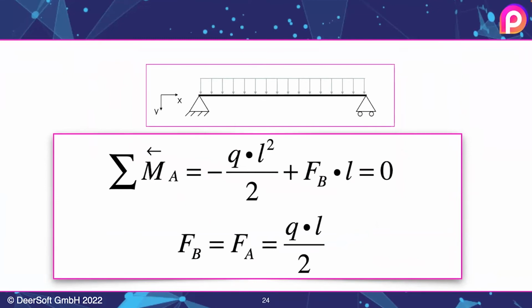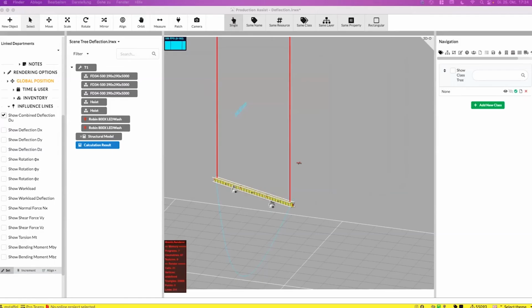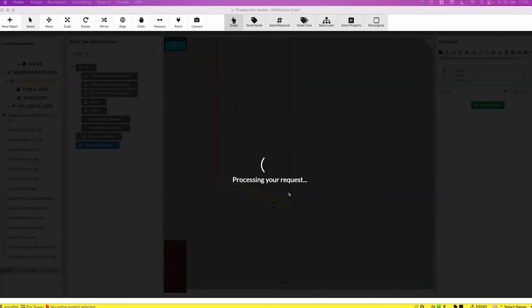So you have the sum of forces and sum of moments around a point. Then you easily come up with the solution that half of the load is going into the left point and half of the load is going into the right point. Let's have a look at this in the Production Assist application. Note that the calculation that you are doing in here can also be done, for example, with Vectorworks, with the browser, or any other tool where we run, for example, on the iPad or the iPhone.